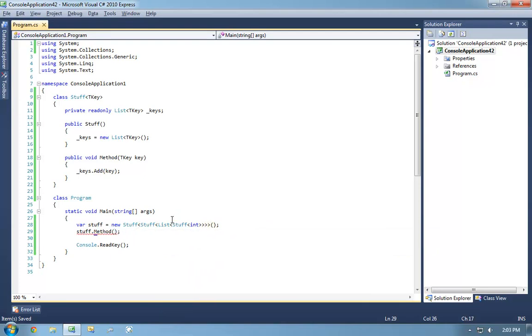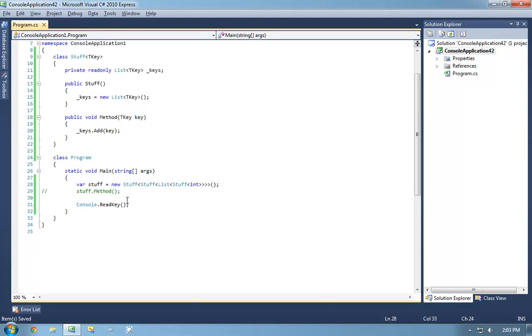I'm not even going to invoke that method because I have no idea how to instantiate one of those right now. So now if I look at stuff.tkeys or underscore keys right here, after being constructed on line 28, the type of this field is going to be list of stuff of stuff of int.